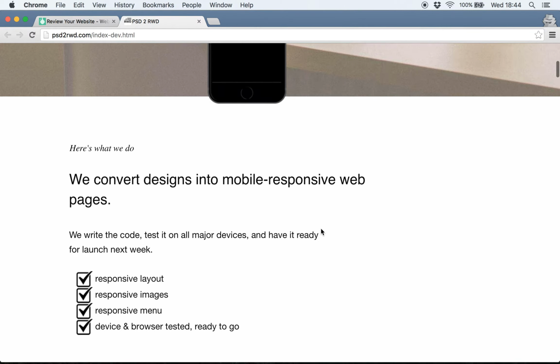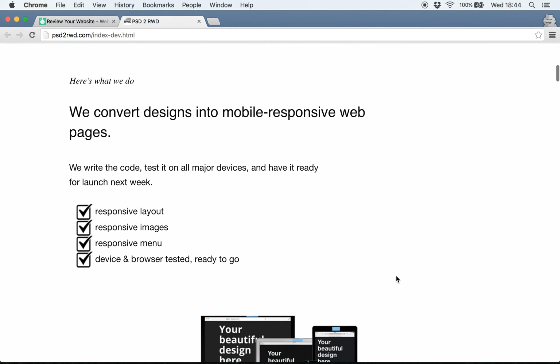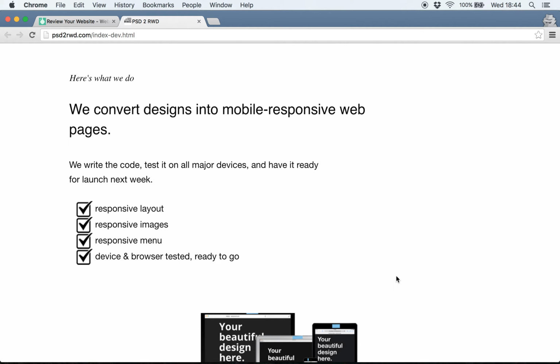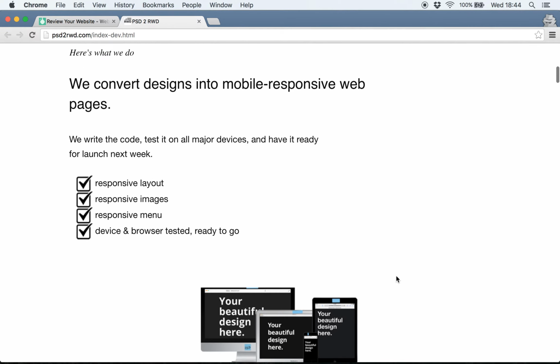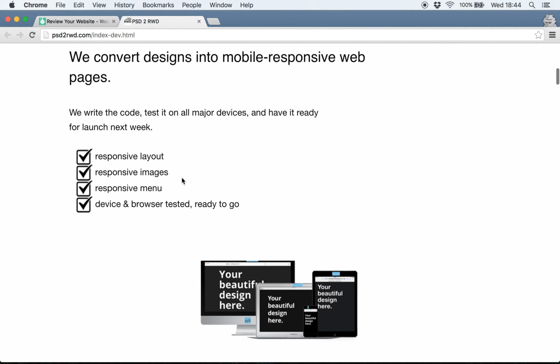We write the code, test it on all major devices, and have it ready for launch next week. Okay, I like that your line length is short. It's quite readable. It's good. Your font sizes are nice and big. Your font is clear to read. I don't like these bullet points. Something's cutting off the top of the tick mark, and it's not working. Also the image is kind of blurry. And yeah, I don't like that at all.